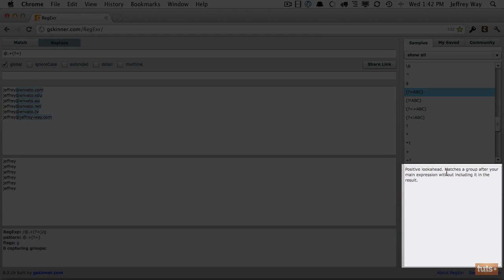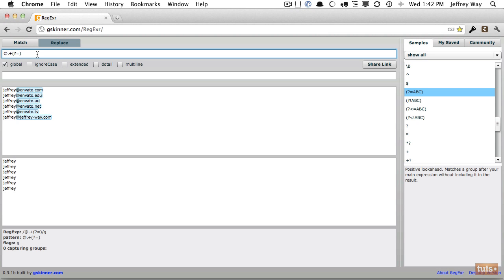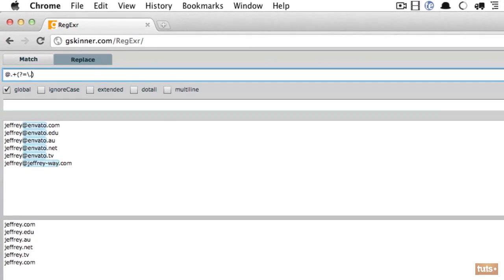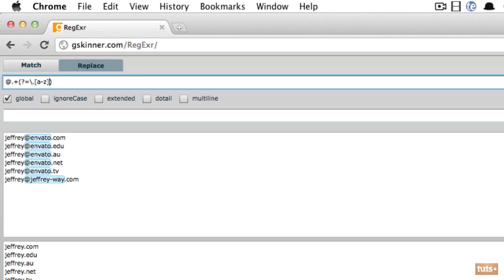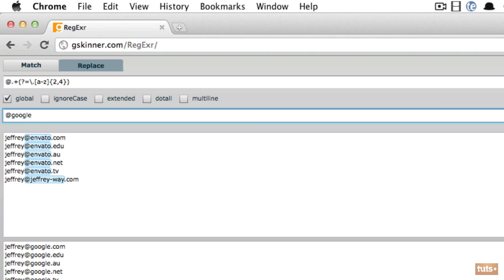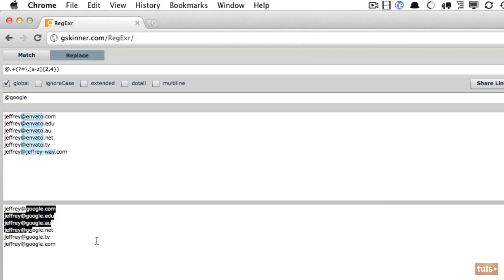Positive look ahead matches a group after your main expression without including it in the main result. So now we're going to say look for a period followed by any letter, and there can be a minimum of 2 and a maximum of 4. So now if we were to change this to something like Google, you can now see that we have updated the website name for each one.